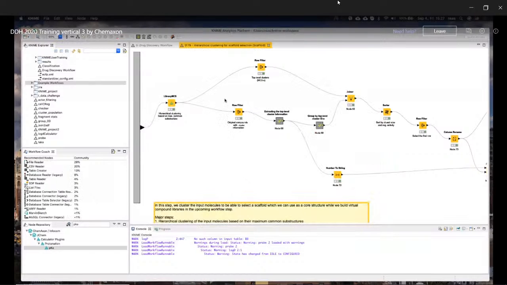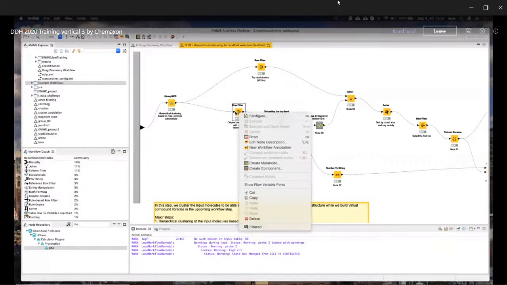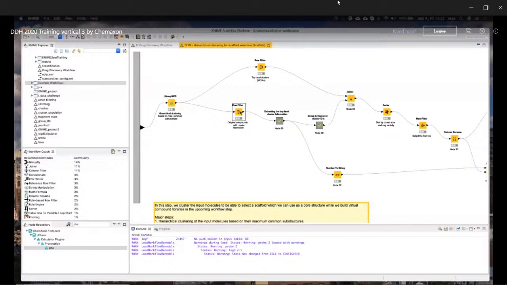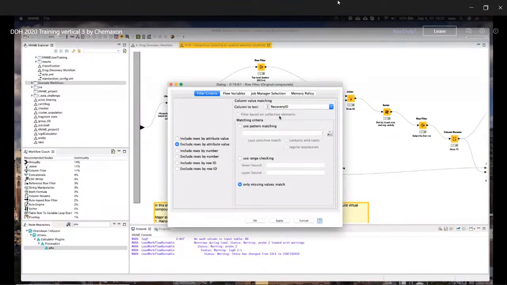So all the rest is basically just juggling with the data and data transformation to do this selection in an automatic way. How do we do that? First of all, we need to interpret the hierarchical information that we got from the MCS library. And then we want to select only those items that do have a recovery ID.